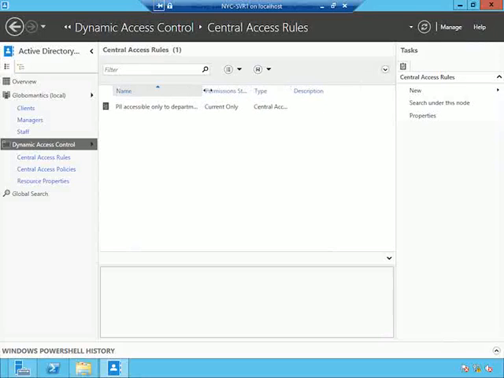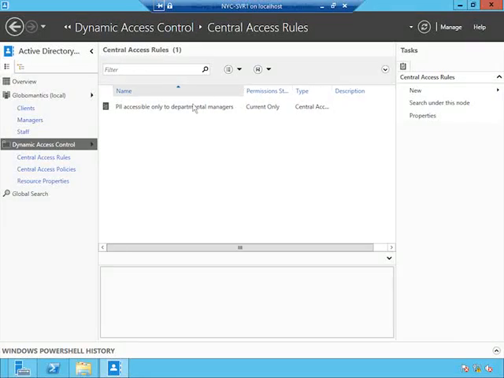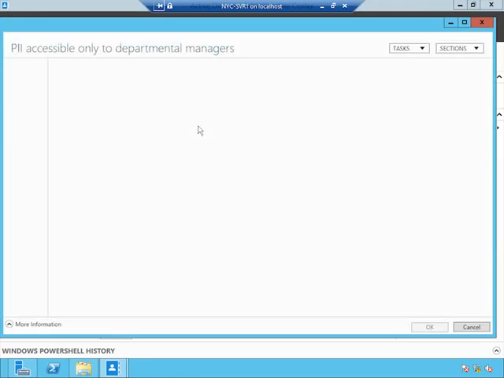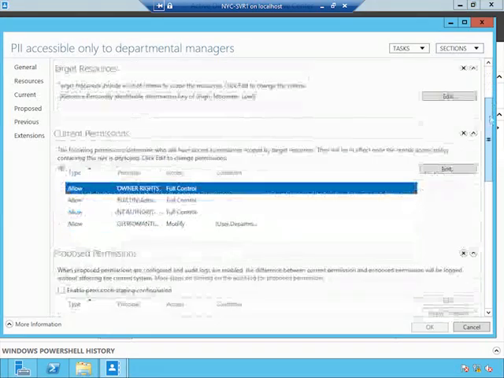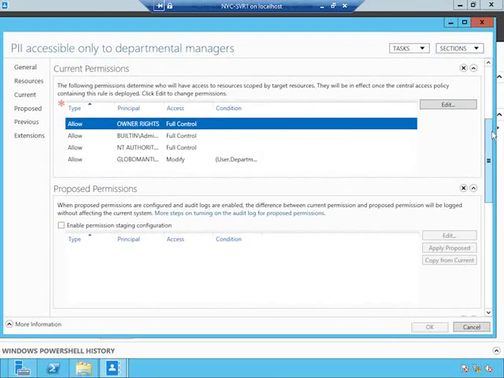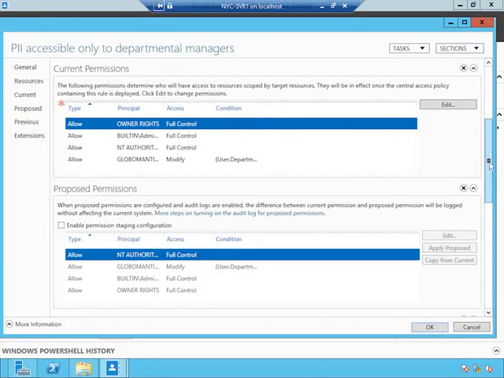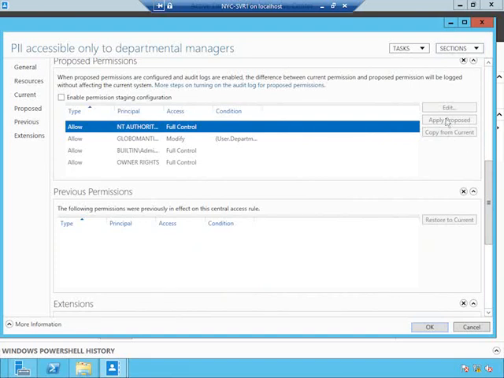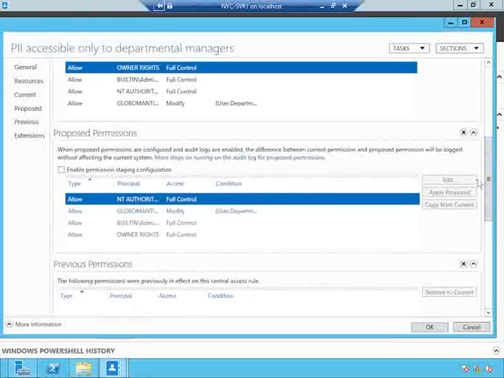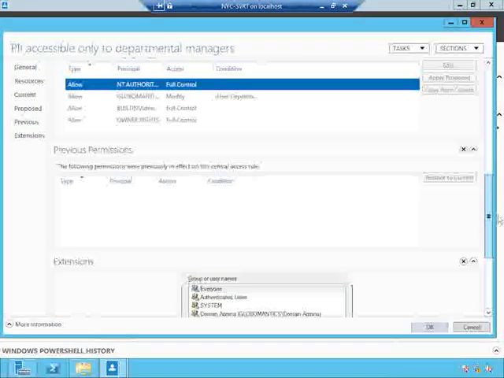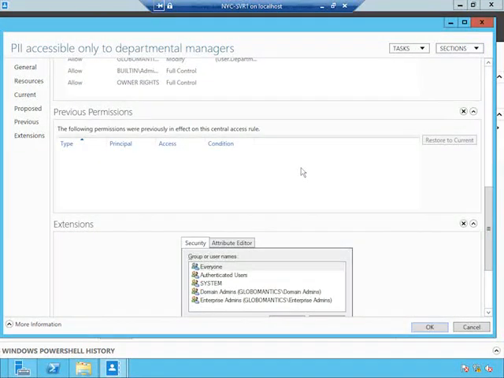I've now built that rule. Now something kind of interesting here. If I go back and look at the properties of that, we have the current permissions, and separately we have the proposed permissions. I could, if I wanted to, add yet more proposed permissions and test them out, enabling permission staging. Beyond that, I can take those proposed permissions and apply them, move them to current. Or I can build a set of proposed permissions that include the current permissions and then build something new on top of that. I can roll back to previous permissions that I had built inside of the central access rule if I chose to. So there's a number of neat things that I can do here.